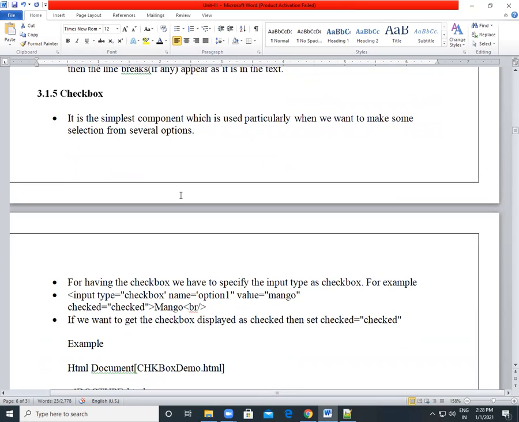Checkbox. Checkbox is our next topic. So what is the use of a checkbox? Where do we use this checkbox? It is a simple component which is used when we want to make a selection from several options, okay? So how can we use this checkbox and where do we use it? We can say that a checkbox is a sequence box, like first option appears, then second option, then third option. It's sequential, correct? 1 2 3 4 5 6.